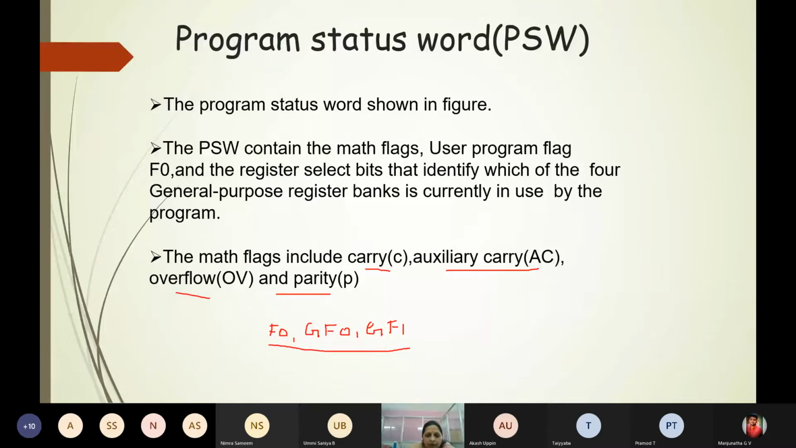Out of the 3 user flags, the user flag F0 and the 4 math flags, that is carry, auxiliary carry, overflow, and parity, are grouped inside the program status word. Now we'll see the structure of the program status word register.